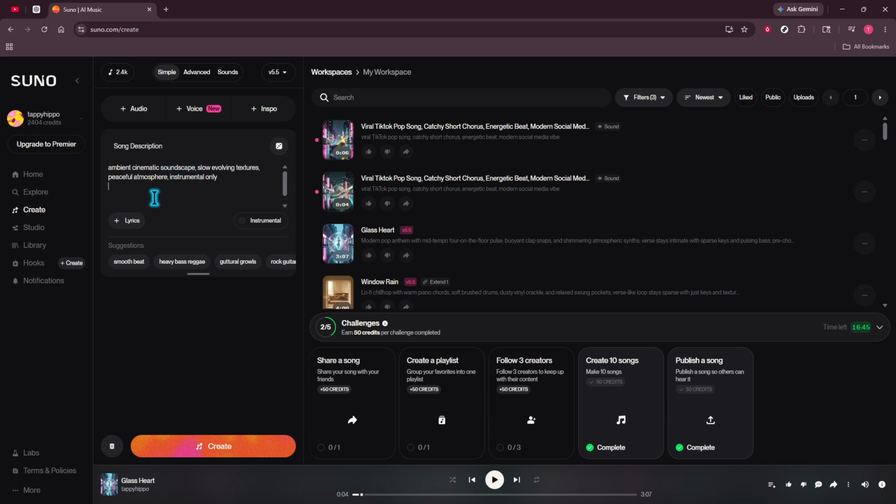Think loop-friendly and minimal. Use a concise prompt that sets a clear vibe and can repeat without calling attention to itself. For instance, you might describe a smooth ambient pad with gentle movement, a mellow lo-fi groove with warm vinyl character, or a calm meditation bed with soft drones. Keep instrumentation simple and avoid abrupt impacts or stark breakdowns here. Subtlety will pay off later.